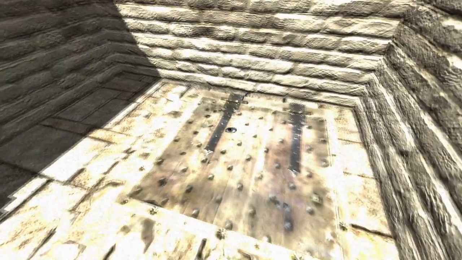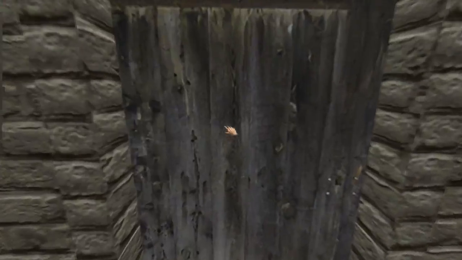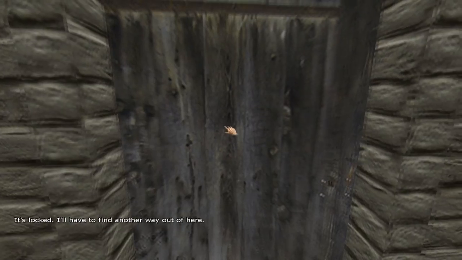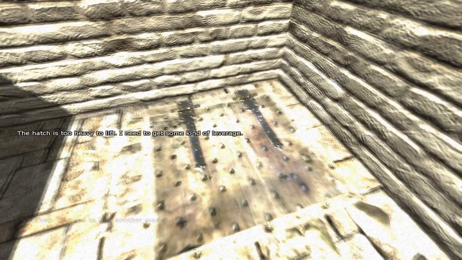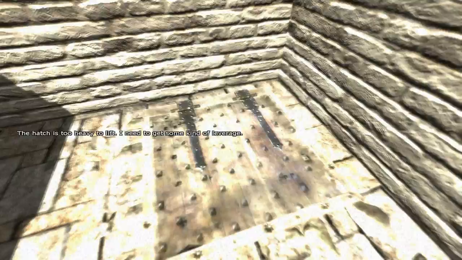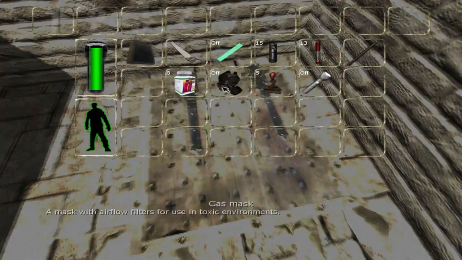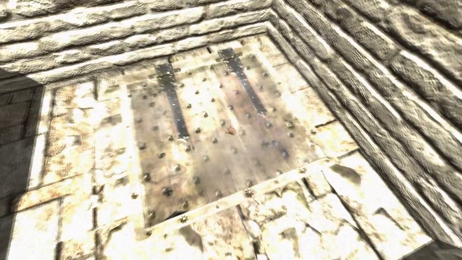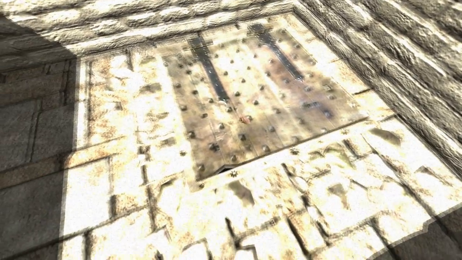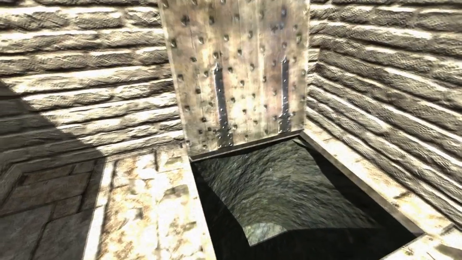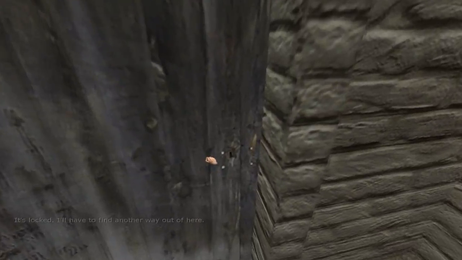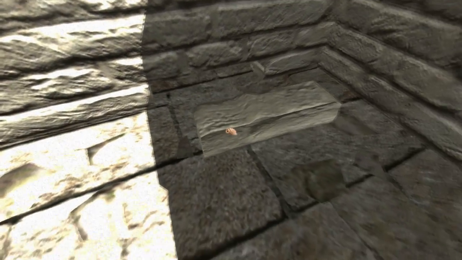Seems like there's another cell behind that wall. Yeah, I hear someone coughing. It's locked. I'll have to find another way out of here. This hatch is too heavy to lift. I need to get some kind of leverage. Wait a minute. Hold on.